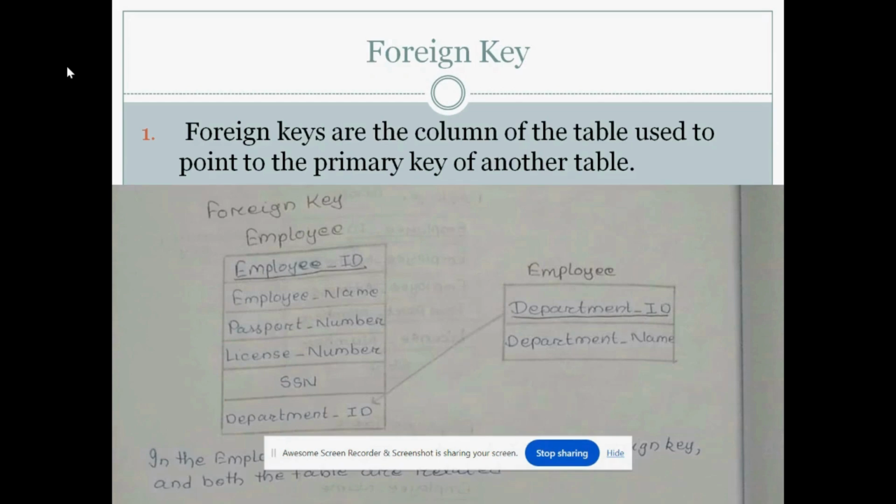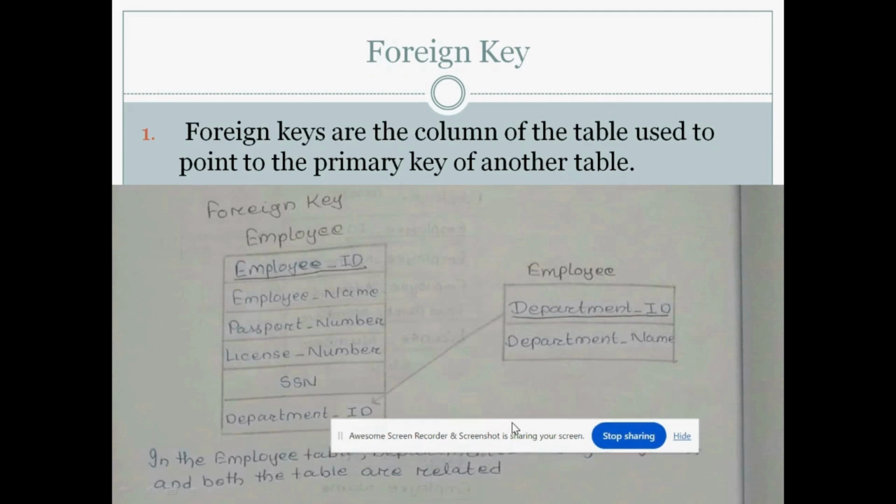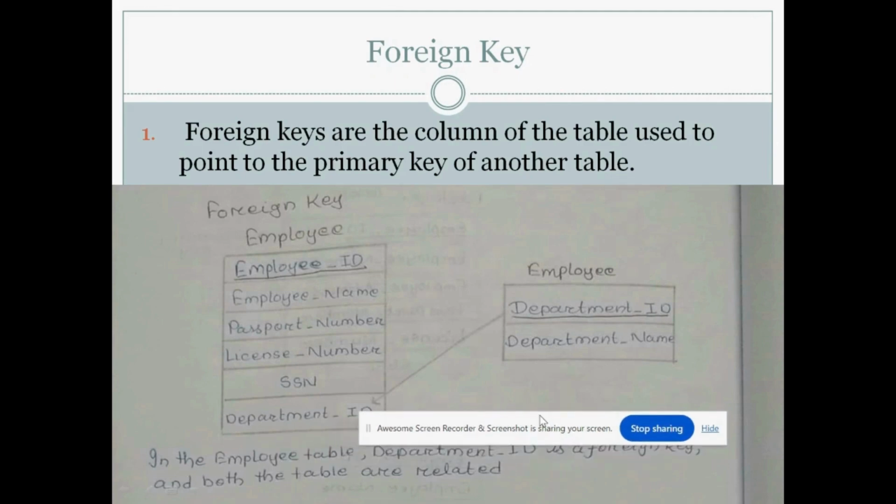Foreign keys are the columns of a table used to point to the primary key of another table. In the employee table, department ID is a foreign key and both the tables are related.